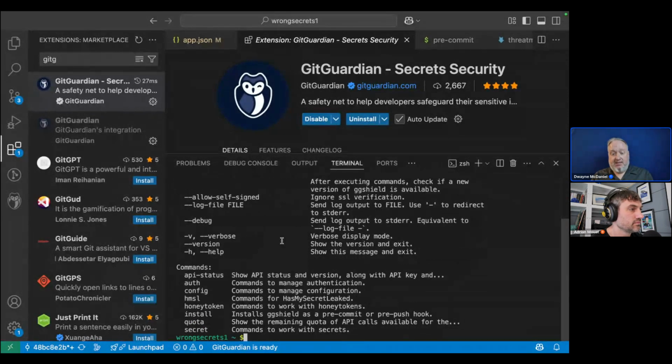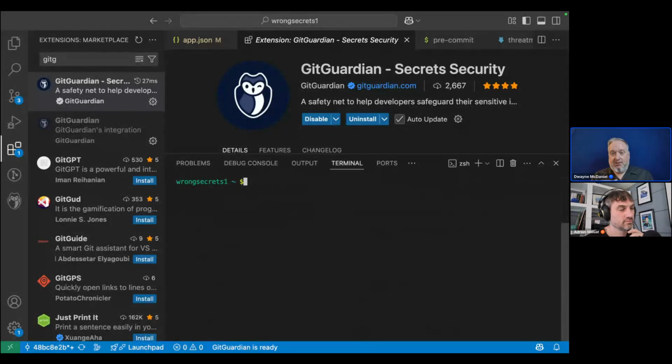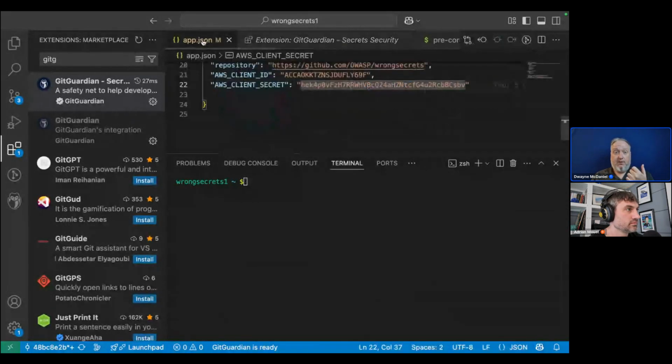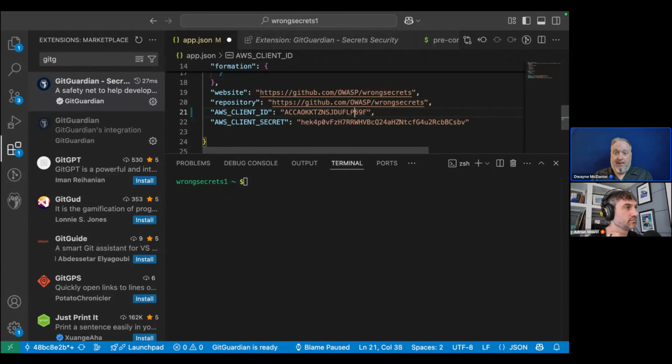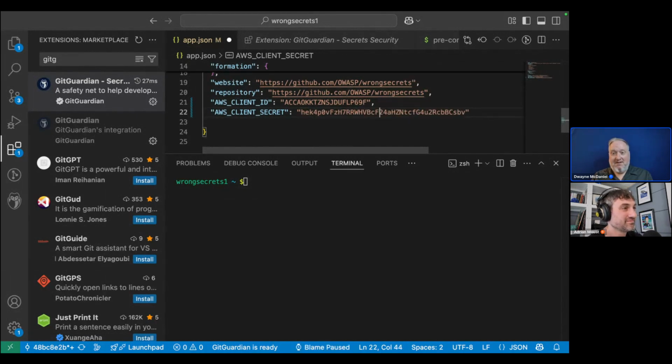So it's no magic. It's no special wizardry here. This is just straight up CLI awesomeness. But we built it at a level that we can catch things on save. So I've loaded in a fake, and just to prove it's fake, I'm going to make one up here, a fake AWS client secret pair.